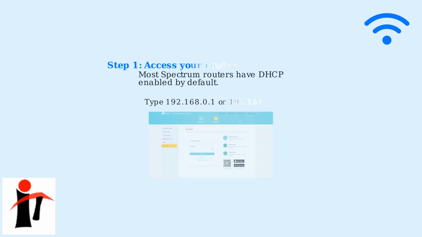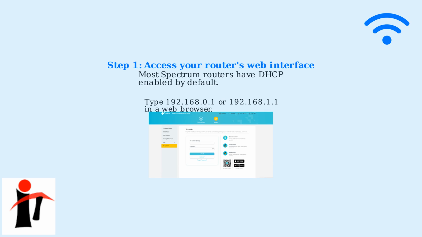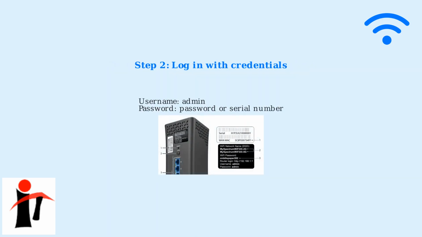To verify or enable DHCP, access your router's web interface by typing 192.168.0.1 or 192.168.1.1 into a web browser. The default username is often admin, and the password might be password or the router's serial number. Check the sticker on your router.